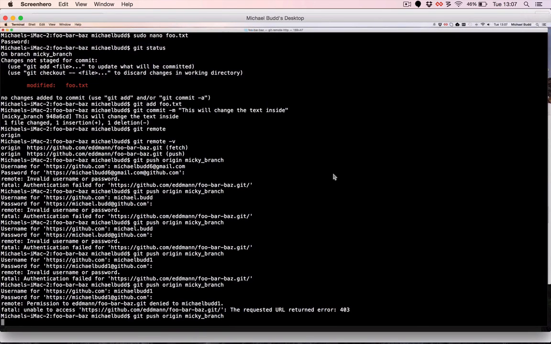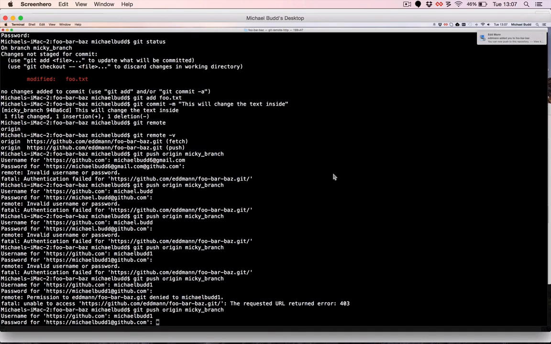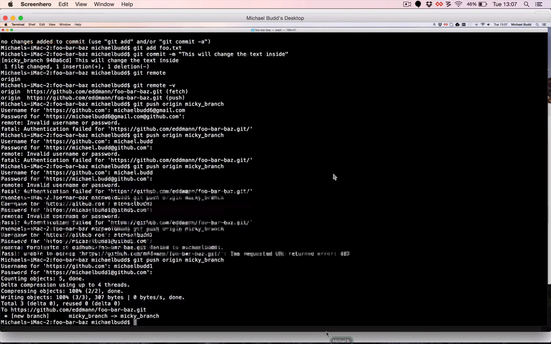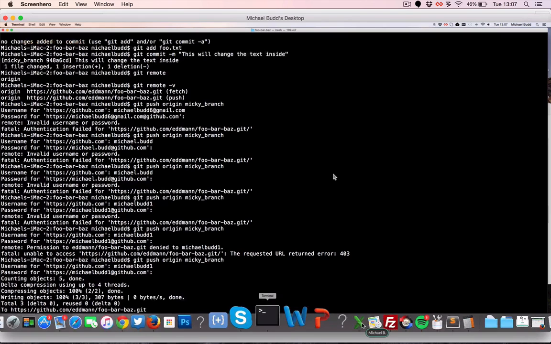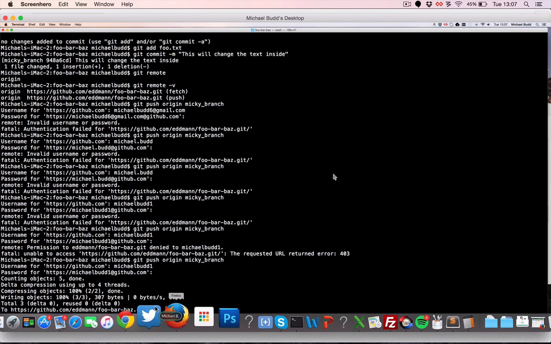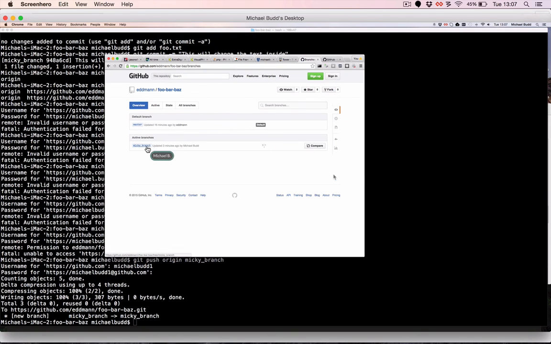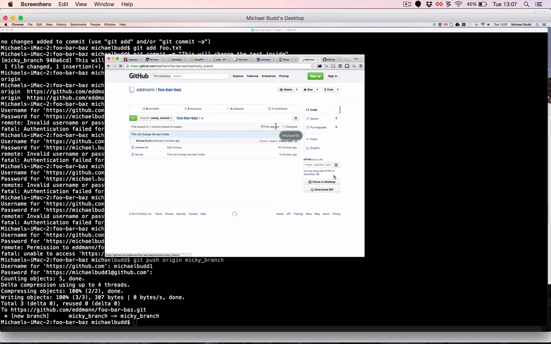Okay. Type in your username and password. There we go. And you can see there, it's actually pushed it up and it's created a new branch. So if you go in there and refresh, you'll see we've got one branch up there at the moment. It should pick up the other branch. There you go, 2 branches, and Mickey branch updated by Michael Budd a couple of seconds ago.